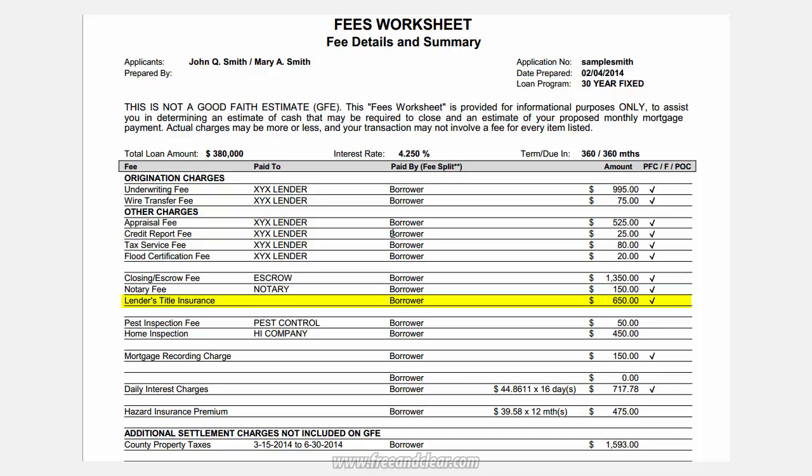Additionally, in some areas of the country, including parts of New York State, buyers and lenders do not obtain title insurance, but instead rely on a real estate attorney to provide an opinion on the property title.